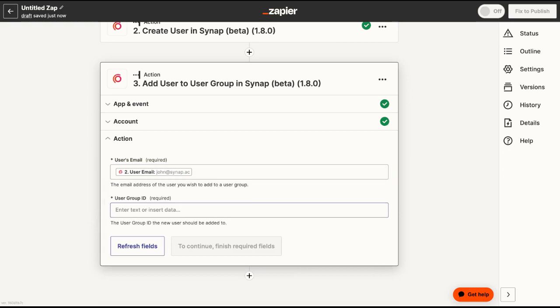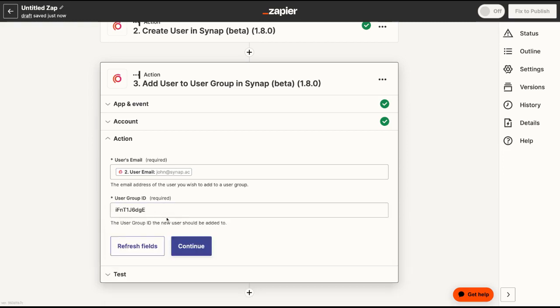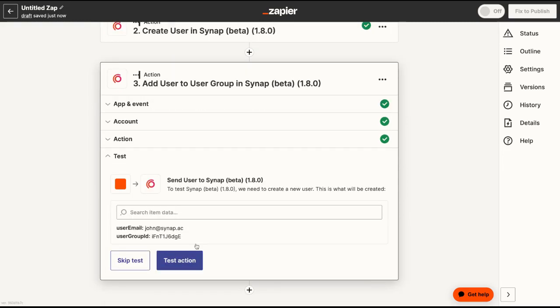To find the user group ID, you can go into the user group that you want the user to be added to on sign up, and you should see in the top left corner a user group ID in a little grey box. Clicking this will copy it, and just make sure you enter it here. Once you've entered it, just click Continue.